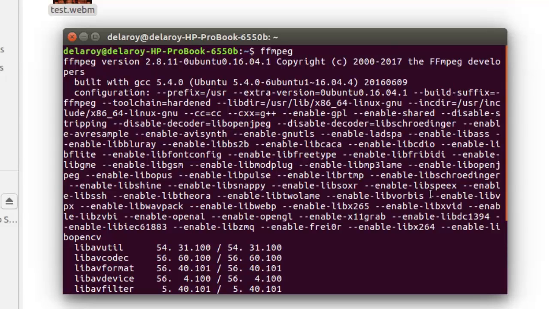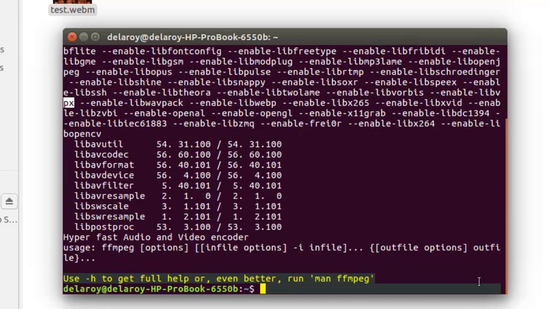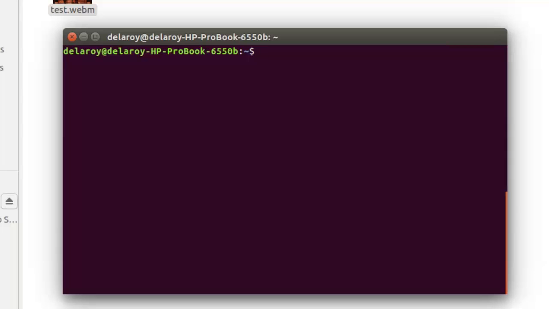Can you notice the enable lib VPX? Very important. This line must be included in the configuration of your ffmpeg. This is for Ubuntu. If you don't have it, please download it. If you're using Windows, get the Windows version. If you're using Mac, have the Mac version, and head straight to your CMD or terminal to get this started. So now we can confirm that we have ffmpeg running on our machine. So let's start encoding. Now we're going to type this in.